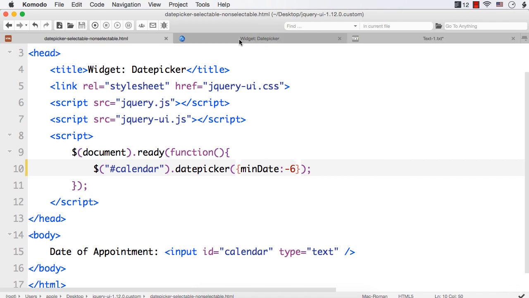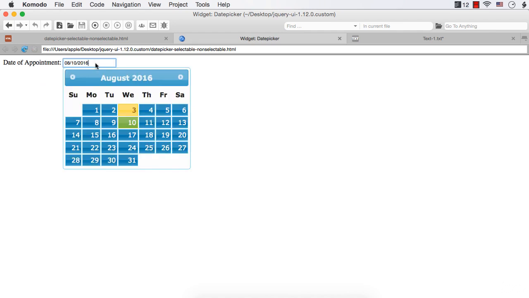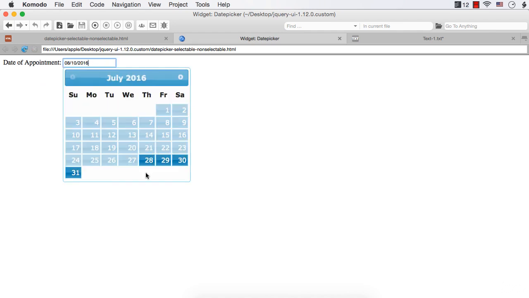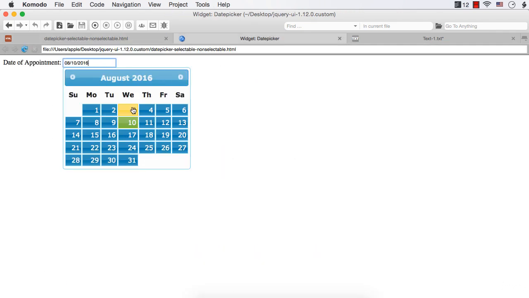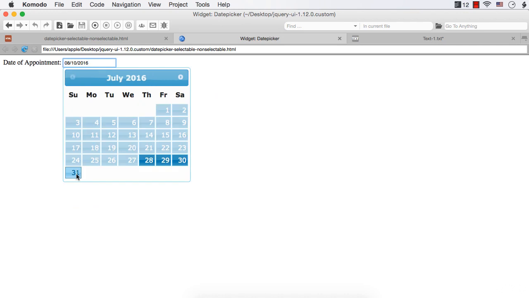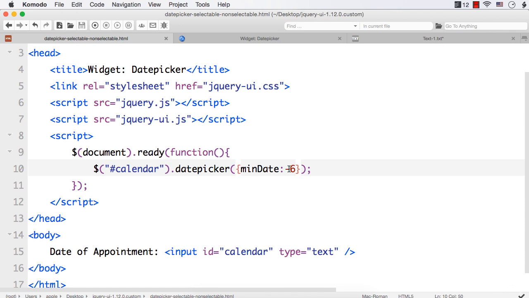Today is 3rd. So let me refresh. Okay. This is 3rd. So the min date is set as 28th, as we have specified -6. So from 3rd, 1, 2, 3, 4, 5, 6. This is the min date. So you can represent the min date as a number.